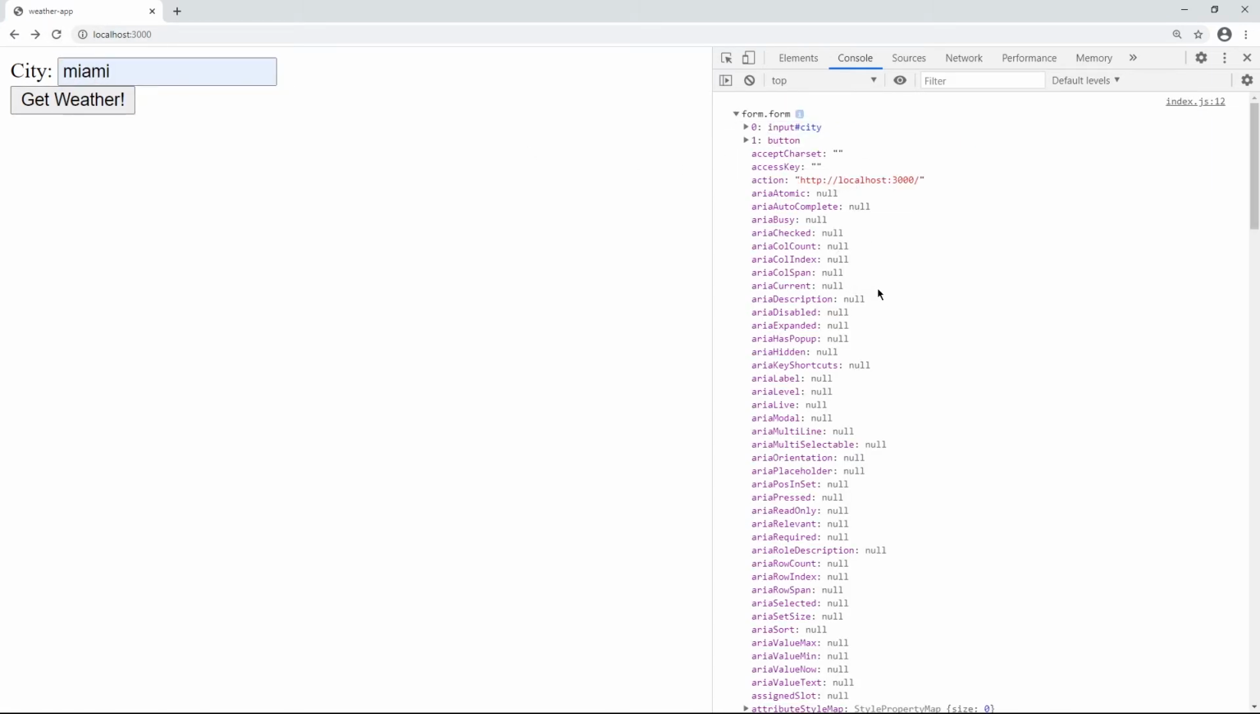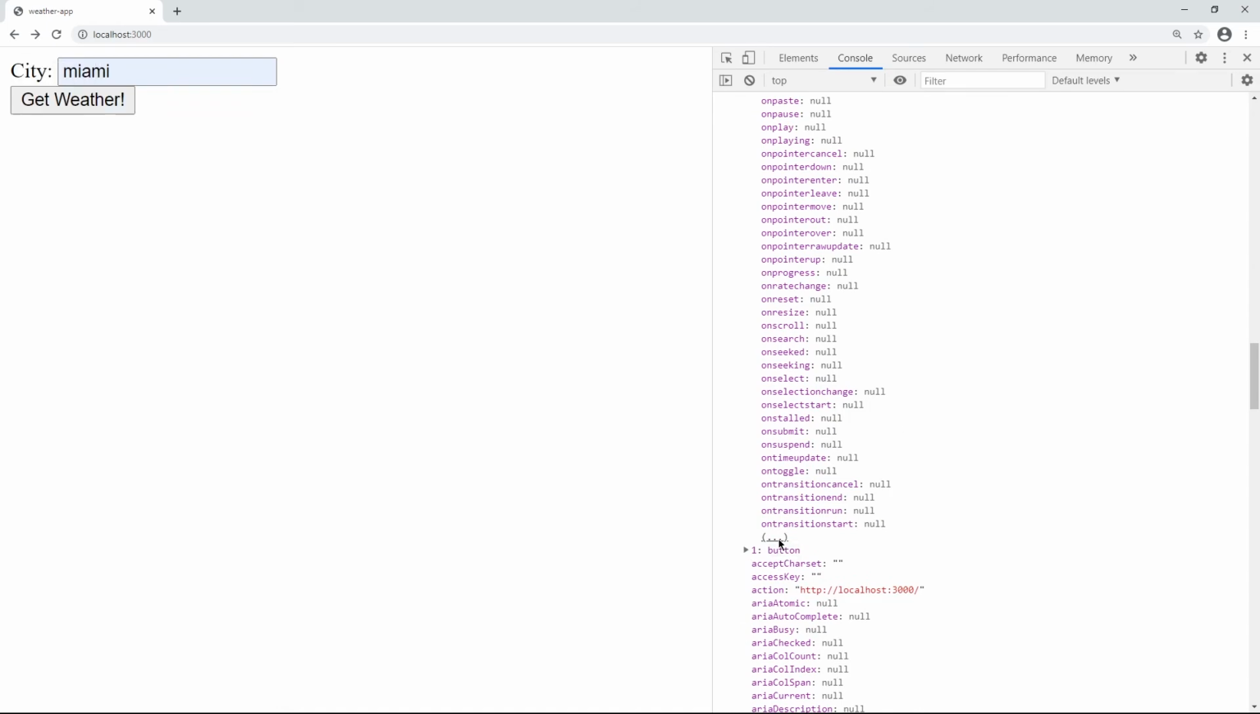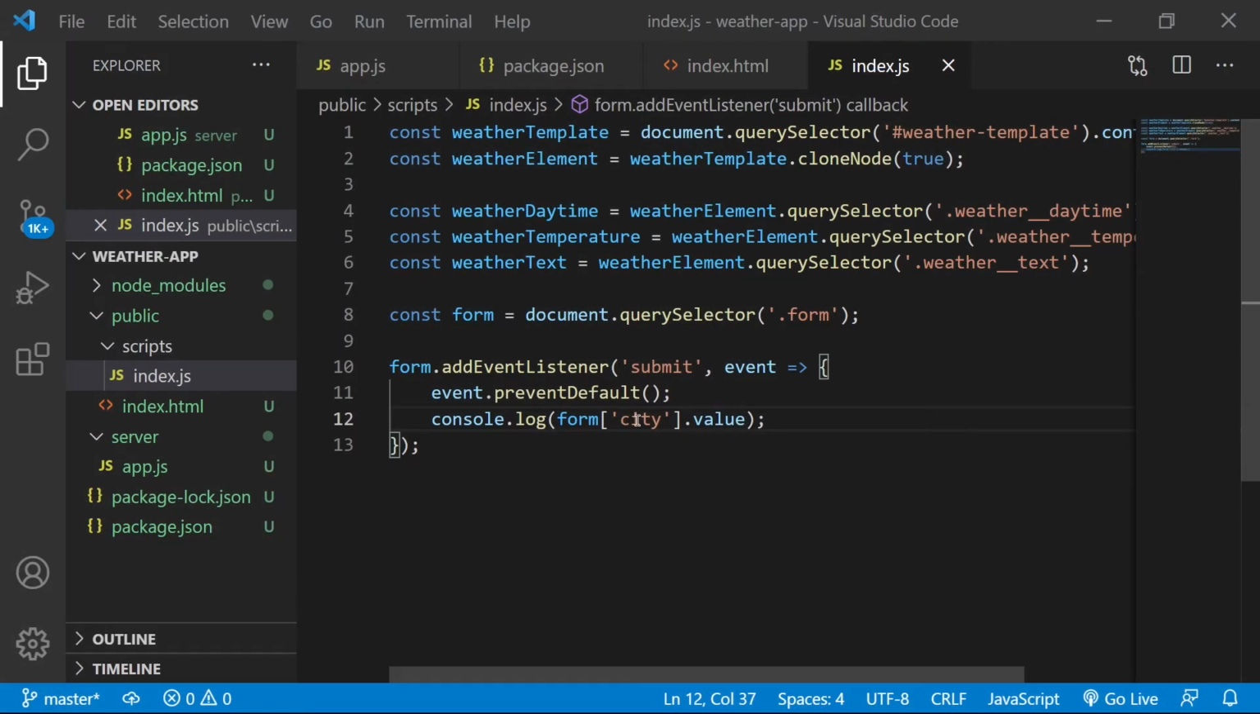Miami form. How can I now get the input city? I think if I remember correctly, I can get the name. Let's see, value is Miami. Can I just get the name by doing console log form dot city dot value? I feel like that worked before, something along these lines. Let me show you the code, but let's see what that actually does for us here.